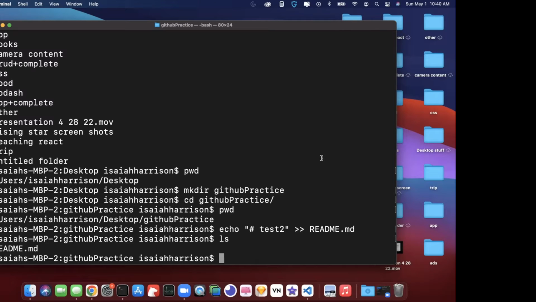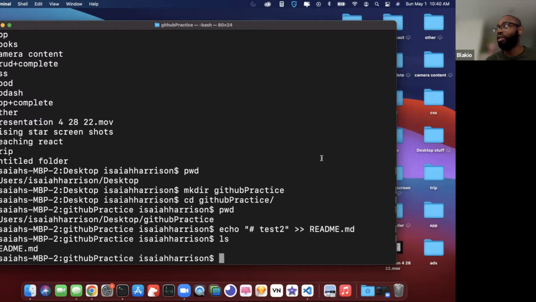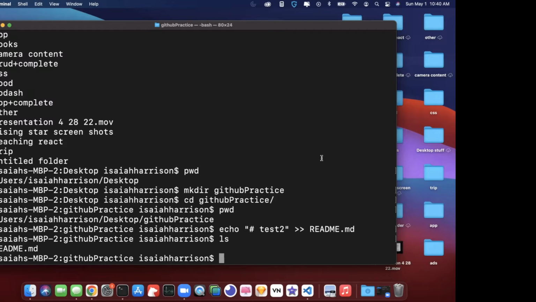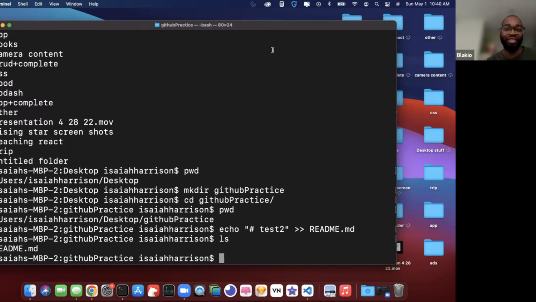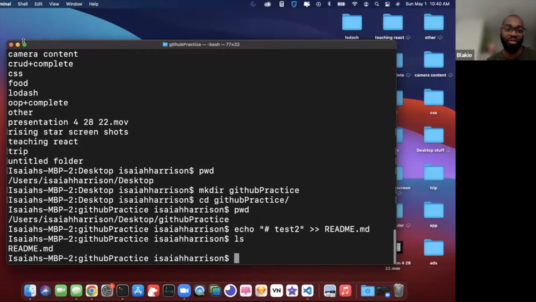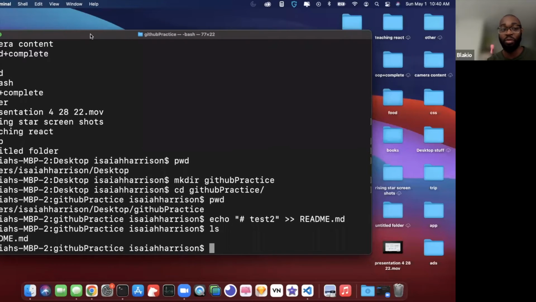Windows users, make sure you download Git Bash. Don't use your regular terminal, because like I was saying, we use Git Bash if we're on Windows. That's what we use at the job, so you want to be used to what we use. Mac users, we don't have to worry about it. Everything's already good, and Linux also.